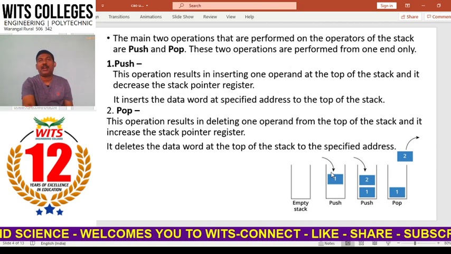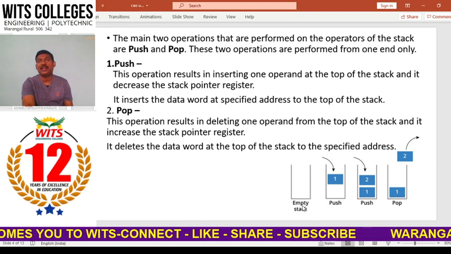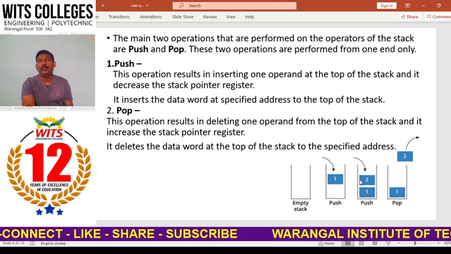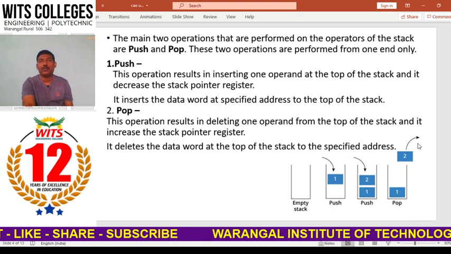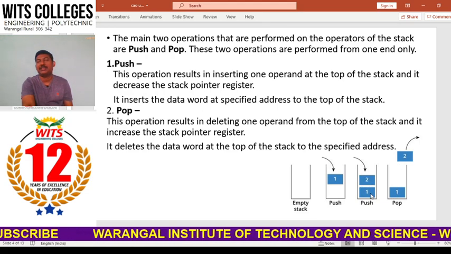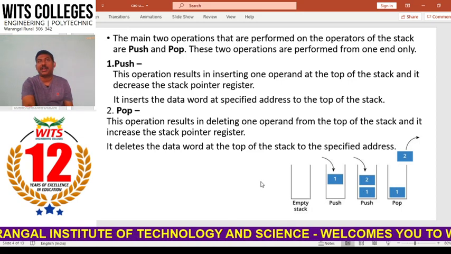As I said, this is push. This is the empty stack which you are seeing, nothing is there. We are pushing 1, next we are pushing 2, here we are popping 2. Popping means taking out, pushing means insertion, keeping inside the empty stack or memory stack.